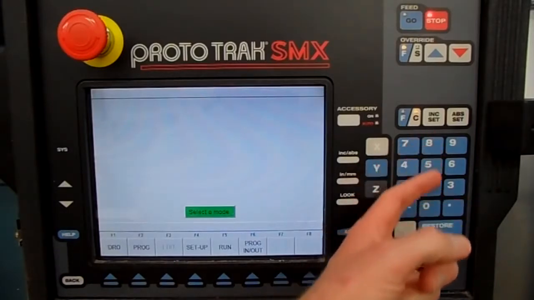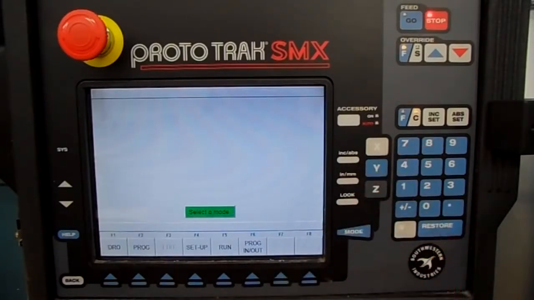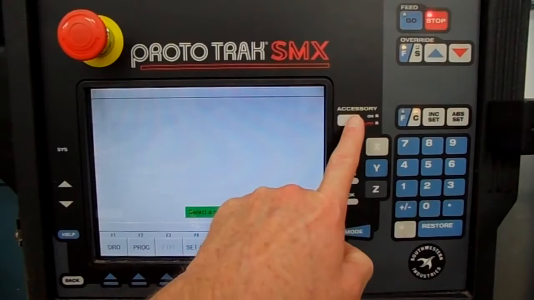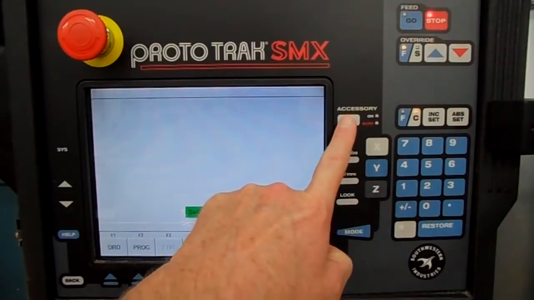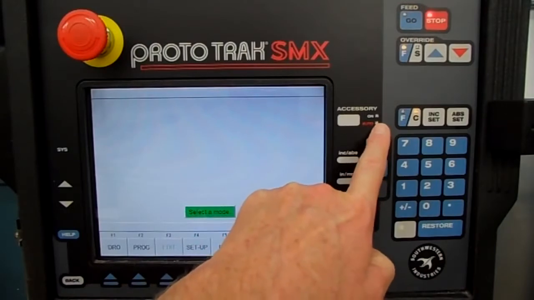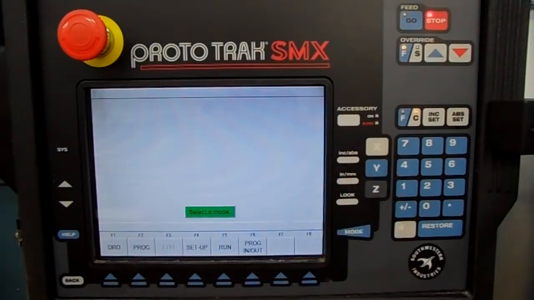You have a standard keyboard here. The restore button works kind of like a clear key, so if you're typing in numbers and you type in the wrong number, all you need to do is hit restore and it'll clear that number out so you can put the correct one in. Accessories on and off, that controls your coolant. If you hold it in for 3 seconds, the auto light will come on, so it'll automatically turn the coolant off when it's finished machining.